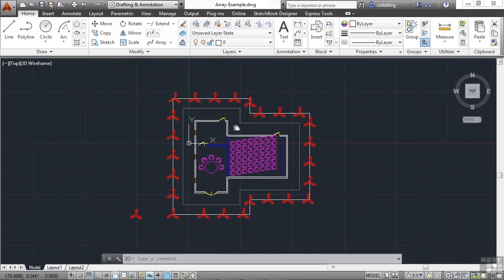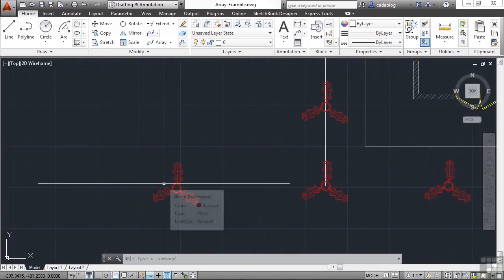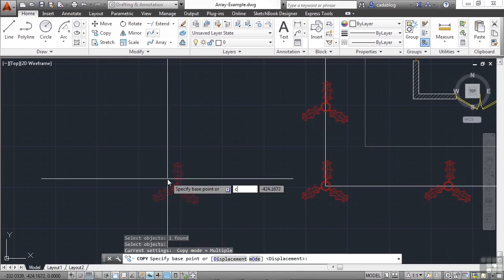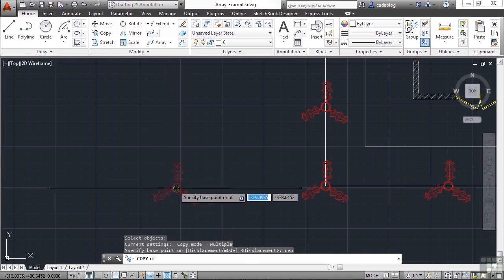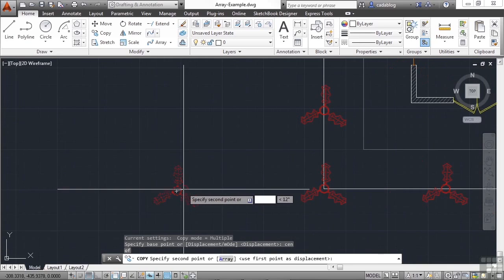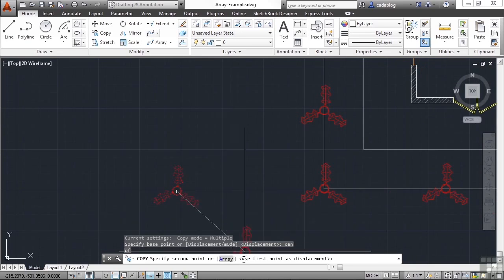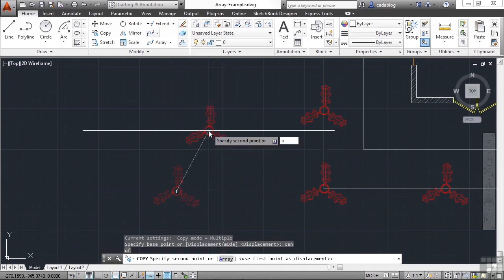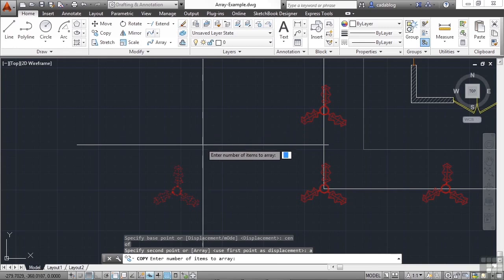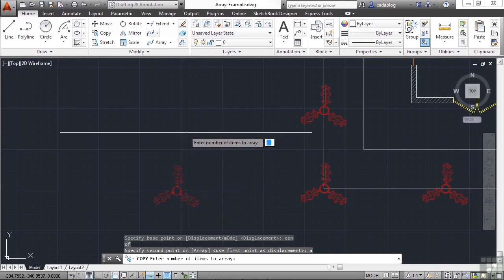So let's look at this last plant here. Start the copy command, press enter, select the object, enter again, pick your base point. We'll just pick the center of the pot. And now you can see here on the command line that there is an option called array. So you can click it here on the command line or type in the letter A. And now you need to enter in the number of items for the array. So let's say 5.